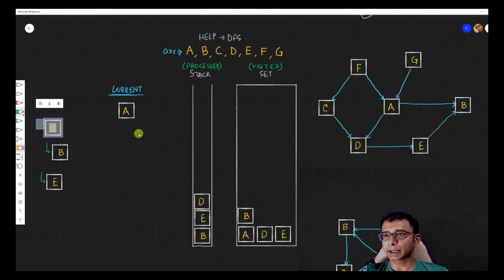And my recursion is going back to A. So from A there were two outgoing edges. A is done, so the next edge that we'll get is B. But we see that B is already present inside our visited set. That means it has been processed earlier, right? So we are going to get rid of B. We'll not take any further action on B since it's already present in our visited set.